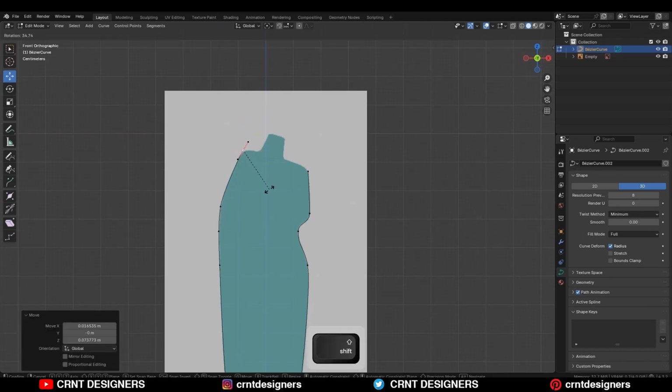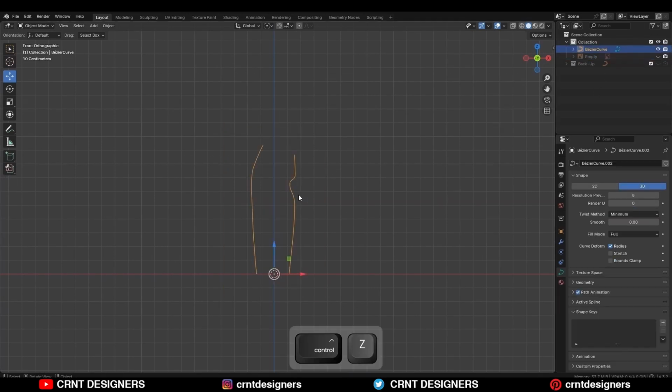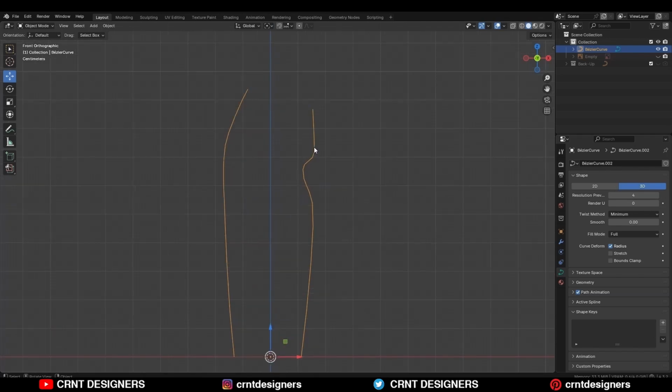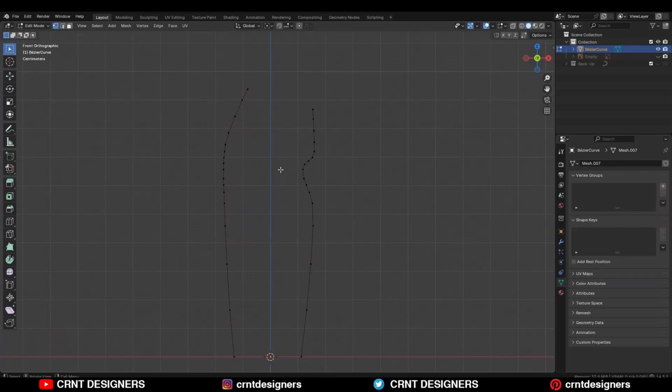Like this, you can trace the design with this Bezier curve. Now hide this image and decrease the resolution of this curve to 4, so we can get fewer vertices. Then right click and convert this curve into mesh, so we can get this kind of vertices.